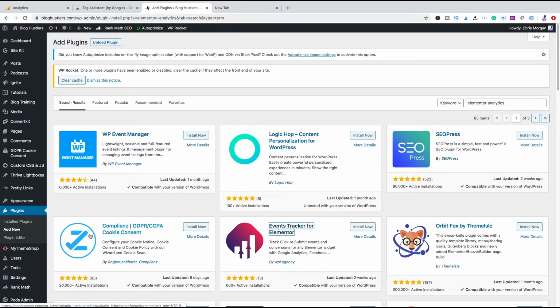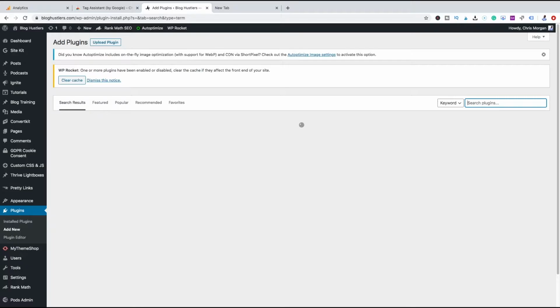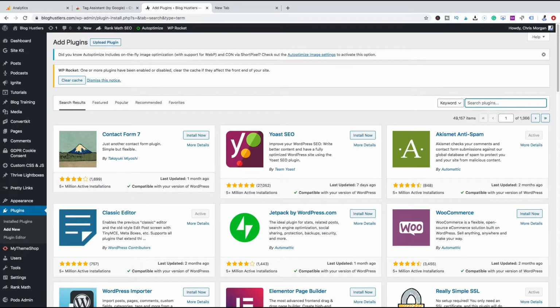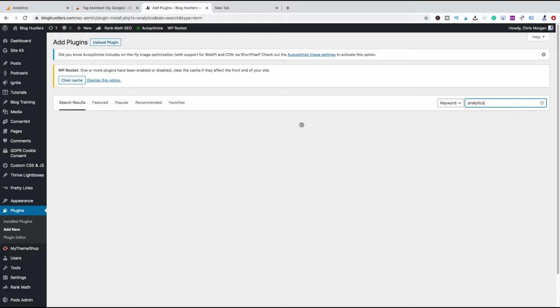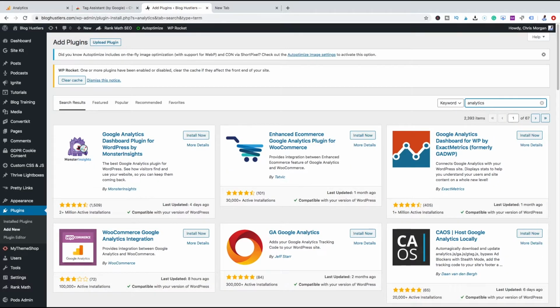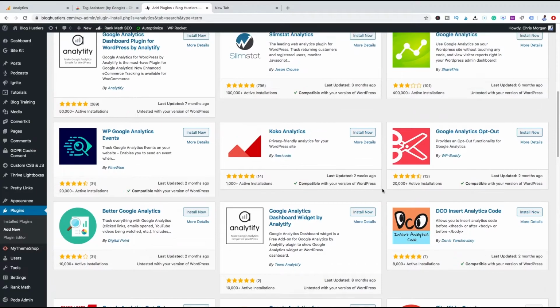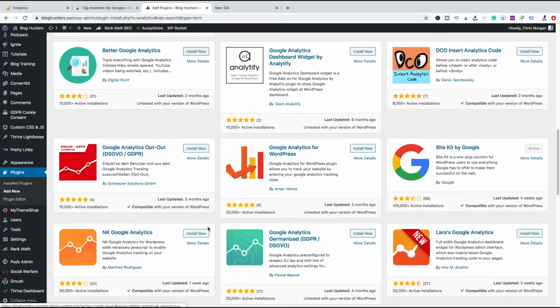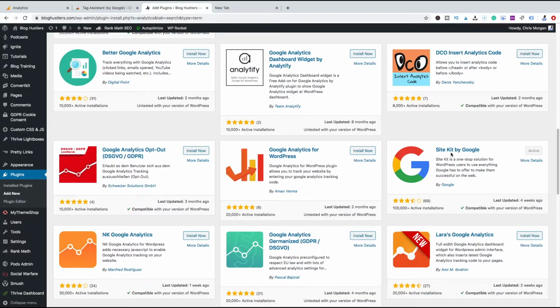Another plugin that you guys can use, if you're not comfortable with adding in your information with your page builder, I would just type in analytics. You can type in analytics that way, which I highly recommend. Where is it? Right here. Site Kit by Google. Now, I actually have this installed.